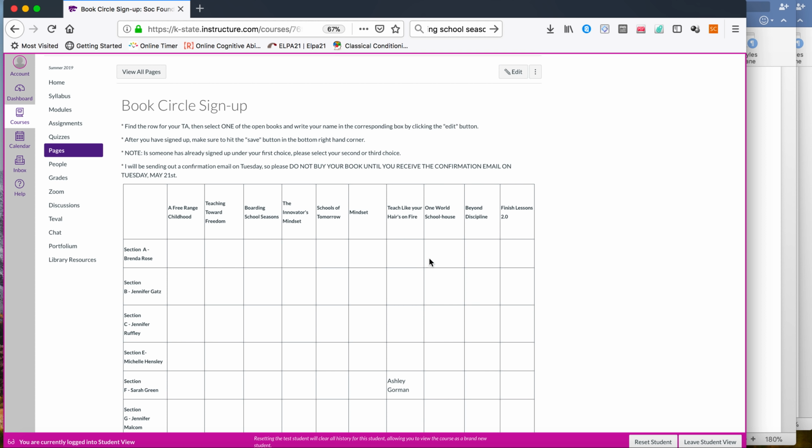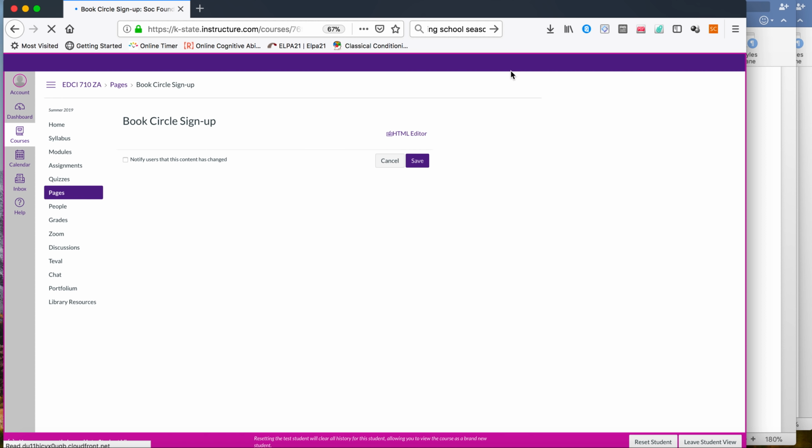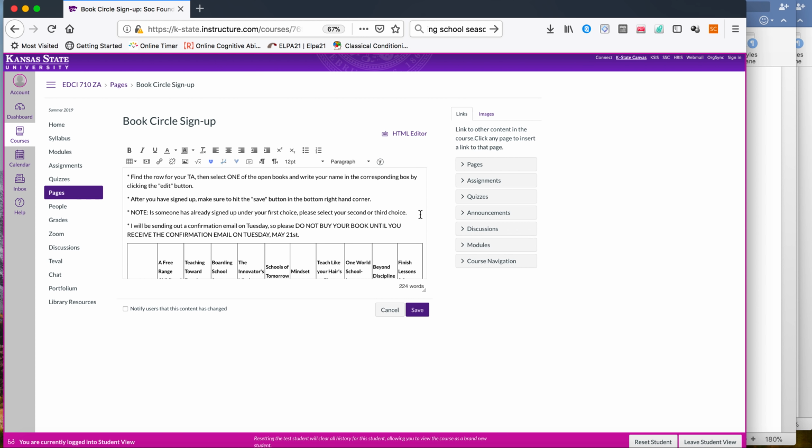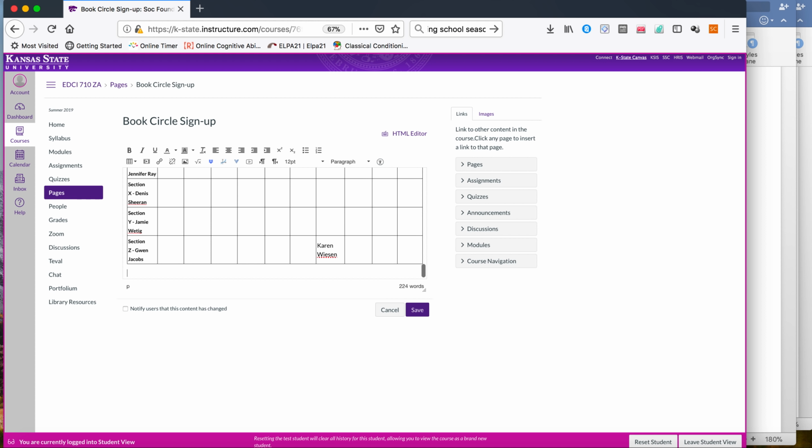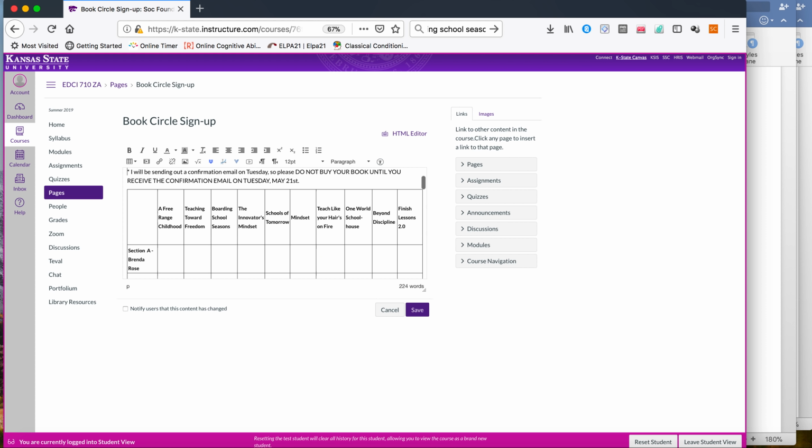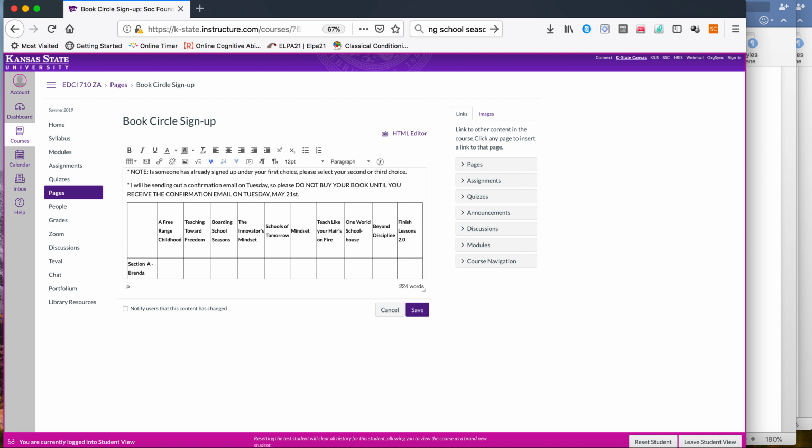But if there's a slot open, that's a book that interests you, go ahead and click the edit button. You're going to edit and then you'll scroll down again. Make sure you find the right row with your TA. So like here, section W, Gwen Jacobs. Karen is in section W, so she signed up. If you are in section A, let's go back up here, it just gets a little easier to see. Say you want to sign up for Teaching for Freedom. So you've clicked the edit button, you just type in your name. Once you've typed your name, make sure to hit the save button here.